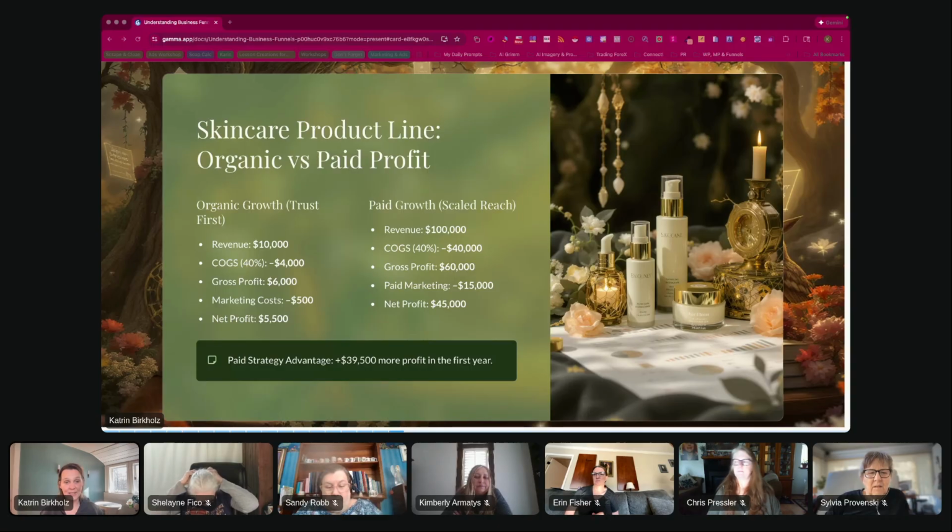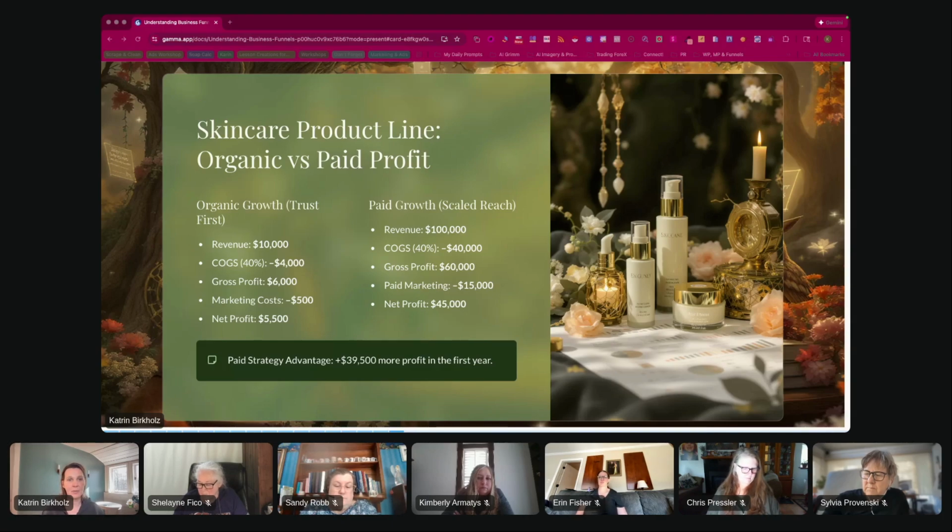The paid way, your revenue is $100,000. Yes, your costs of raw materials go up, and your gross profit margin goes up as well. Your marketing will obviously be more as well because you're investing in paid growth, but your overall profit suddenly jumps to $45,000 instead of $5,500. So that's just a little example of paid versus the upfront costs you normally have.